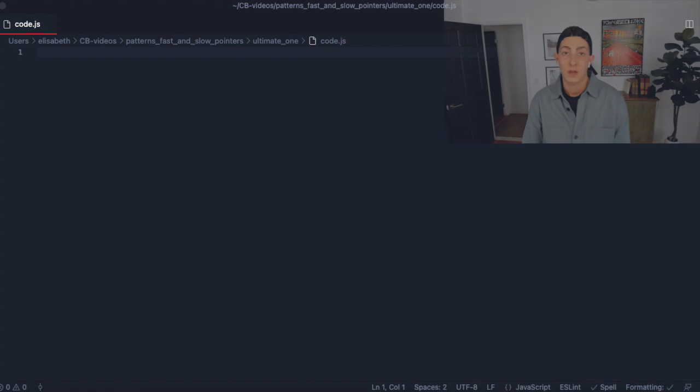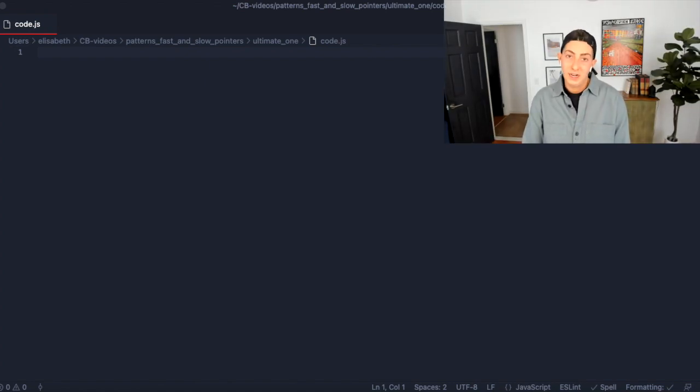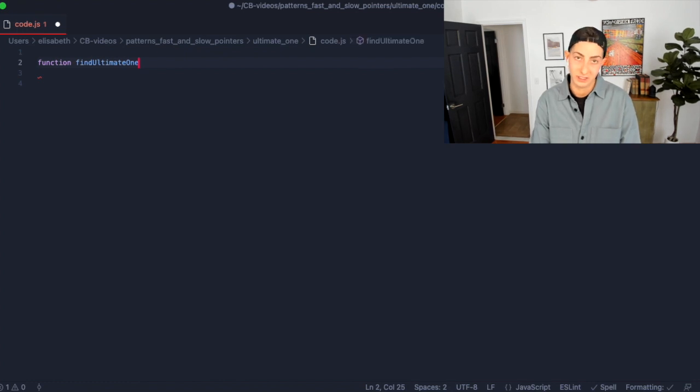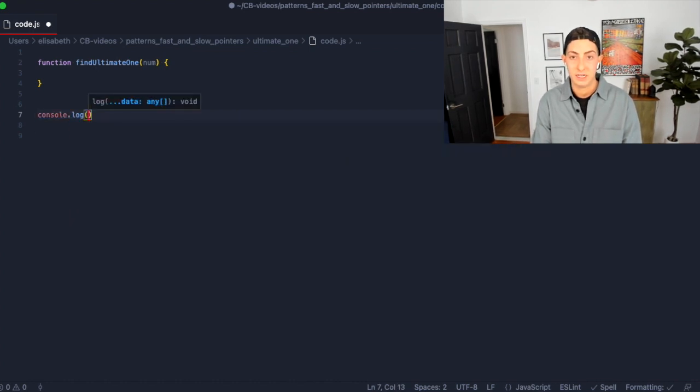Let's code this out. All right, as per usual, I am in my Visual Studio Code editor, and I have a totally blank file here, which we are about to fill out. So let's get started. The first thing we have to do is define our function and create some test cases. Let's say our function is going to be called findUltimateOne, because ultimately we're looking for an ultimate one. This is going to take a number, which is our integer that initially gets passed in.